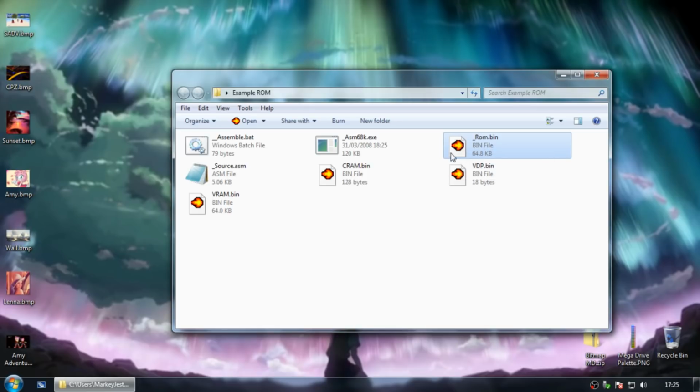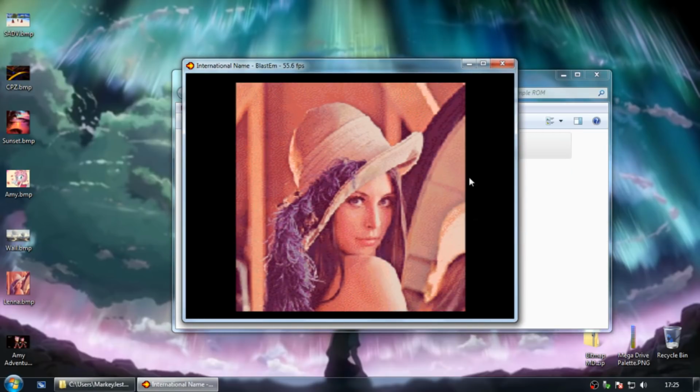If I run it up, you'll see there is a high quality picture of Lena, or Lena, I'm not sure how her name is pronounced. Her picture has been used as a test image for various algorithms of image compression, image dithering, and so forth, so I felt it was appropriate to use her image in this demonstration.